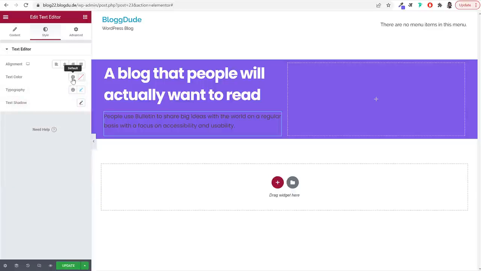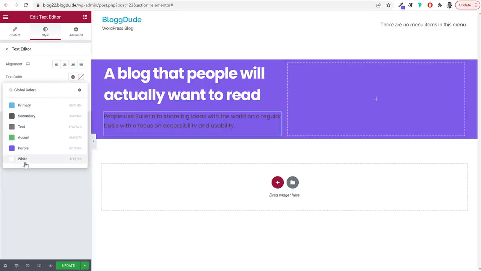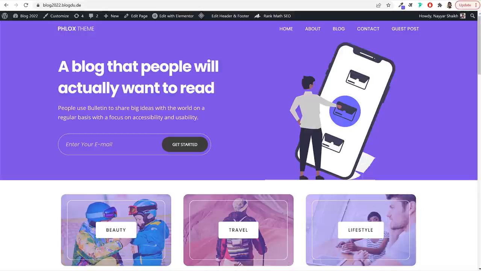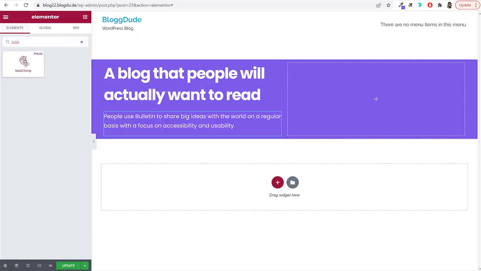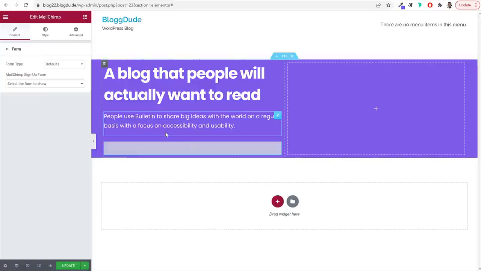You can now simply click on this option, the globe icon, and now we can select the white color like this. Now again, come back to this option, and let's see how we can create this option. For that, you can search for MailChimp. You will see this MailChimp by Flocks. Drag and drop it over here.